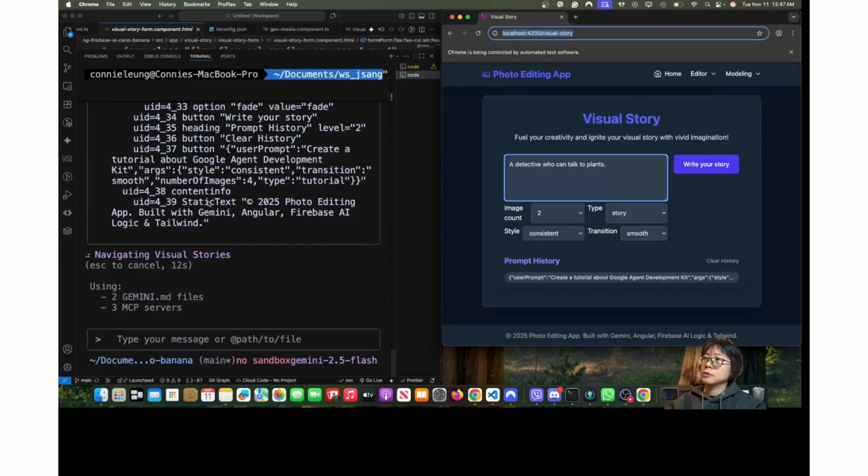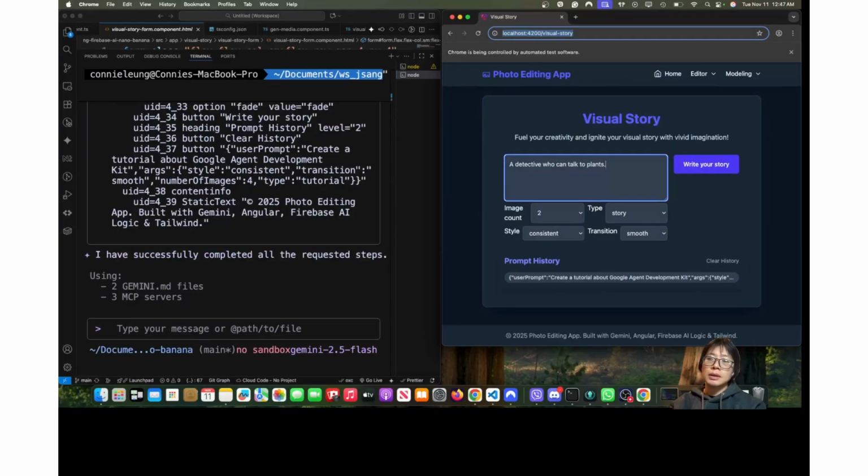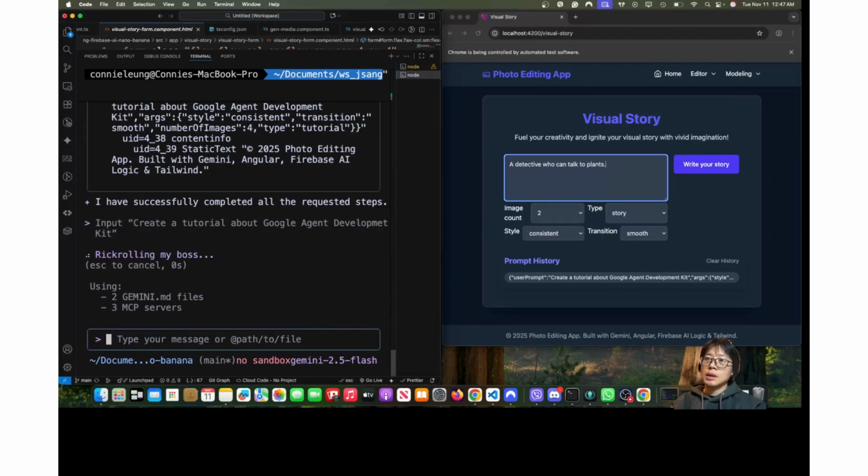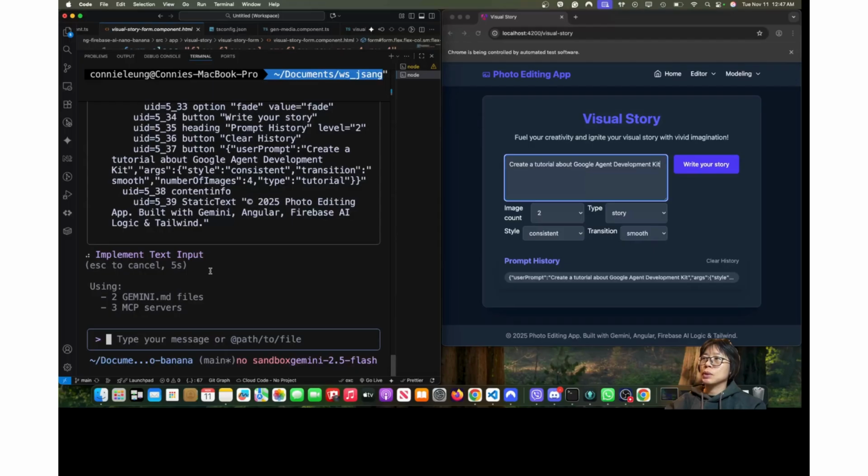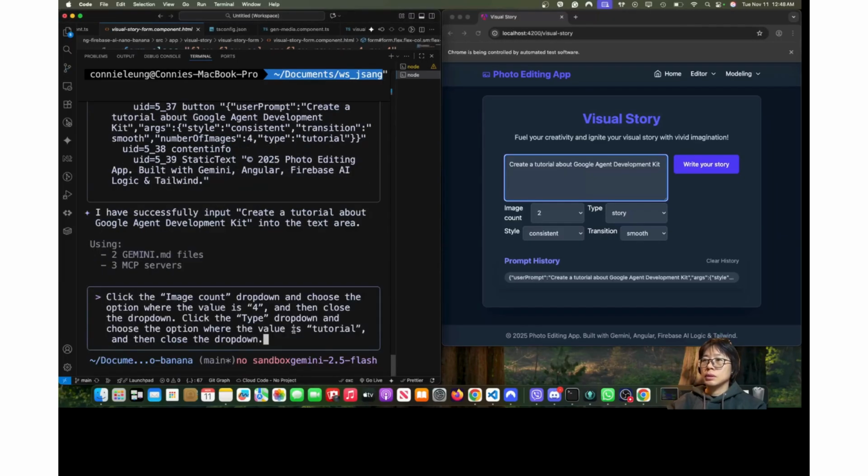We are on the Visual Story page and the text area has focus. Next, I want to input my prompt, which is create a tutorial about Google ADK. The text area has the new value, which is good. Next, I want to select different values from different drop-downs. I want to choose 4 from the image count drop-down and tutorial from the type drop-down.